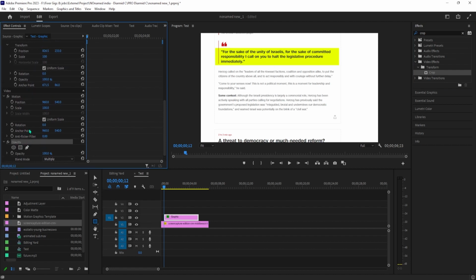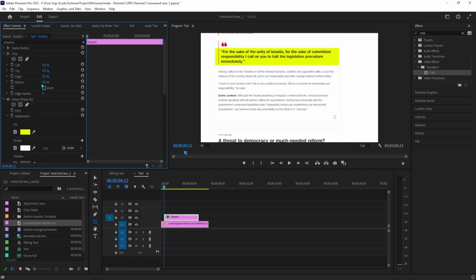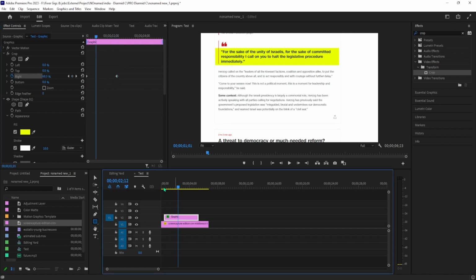Change the right value to 100% and click the stopwatch toggle to create your starting keyframe. Then move the playhead to when you want your text to be finished highlighting and change the right value to 0 to automatically create a second keyframe. Okay, now when I play this back, I have a nice looking highlighting text effect.